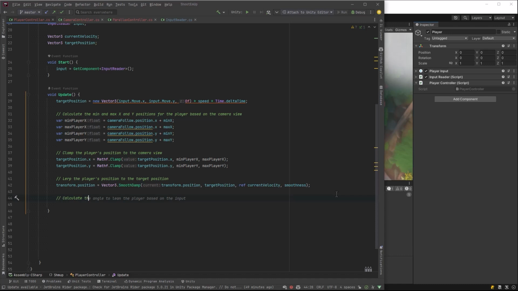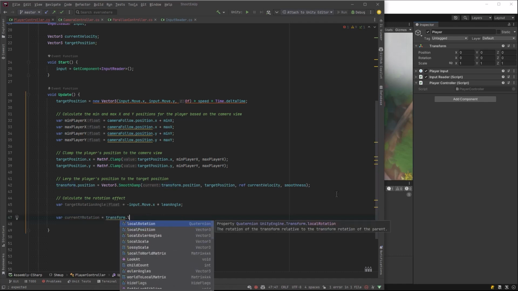Just add a little comment here to say what we're about to do. Let's determine the angle we want to rotate the plane at. We'll take the input of our horizontal axis, multiply that by the lean angle. That'll be the angle we want to end up in.